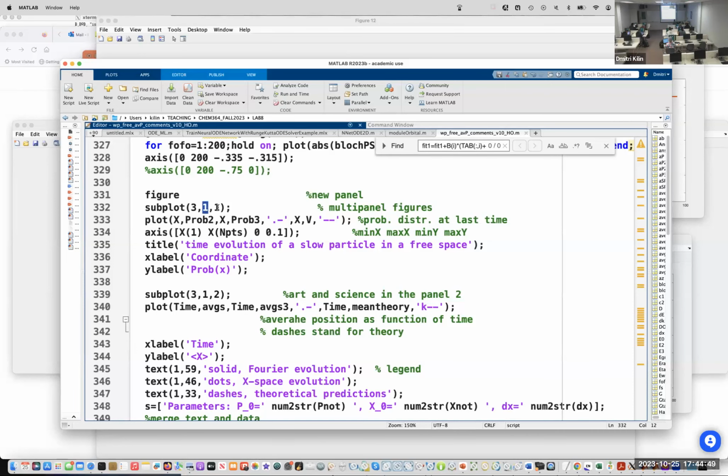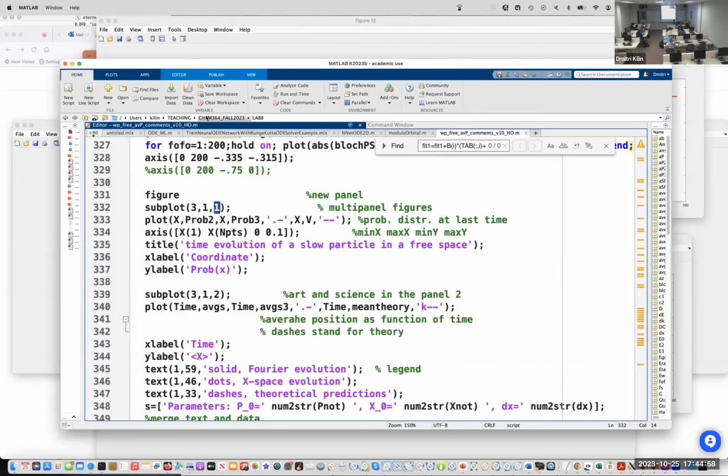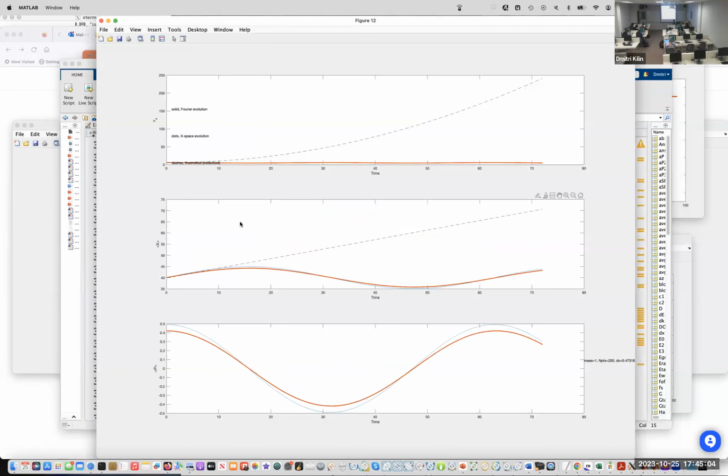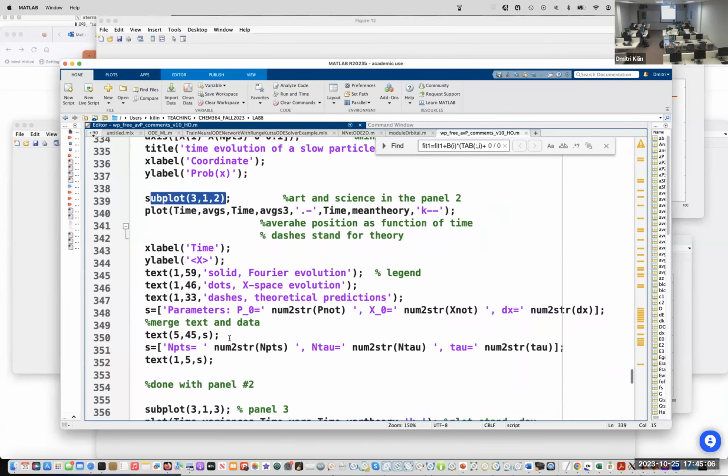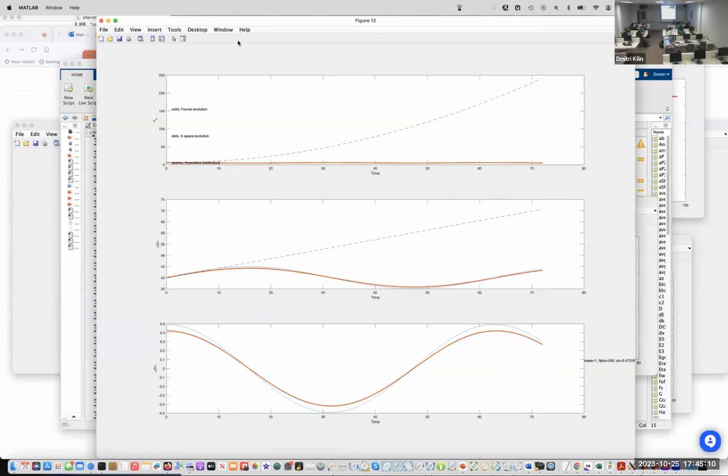Column number 1, row number 1. So this is subplot 311, which means we will be plotting the top figure. Then subplot 312 means that we will be doing the middle figure. And then 313 means that we are doing the bottom one, right?